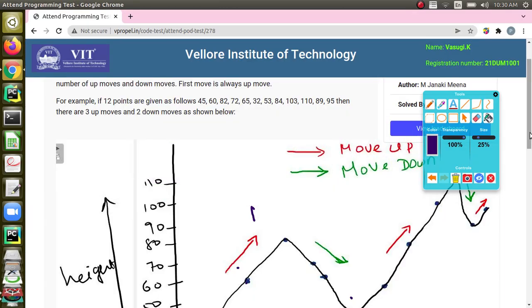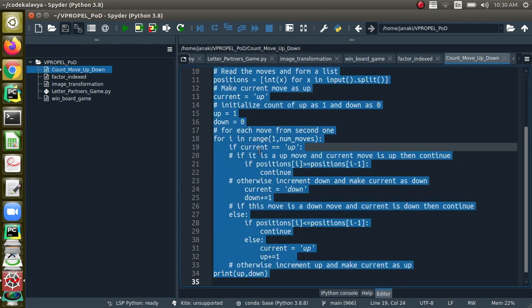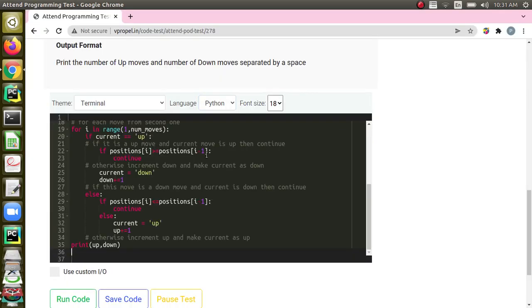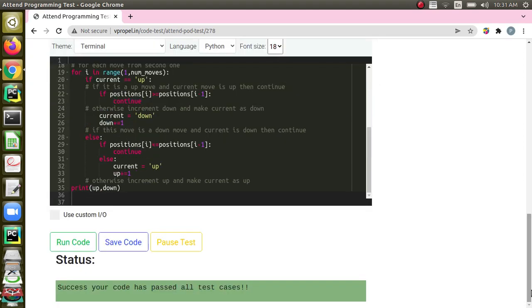Now we can try it in WebRepper. Let me copy the code, choose the language as Python and paste it over here. Now let's try running. Yeah, it's passed.